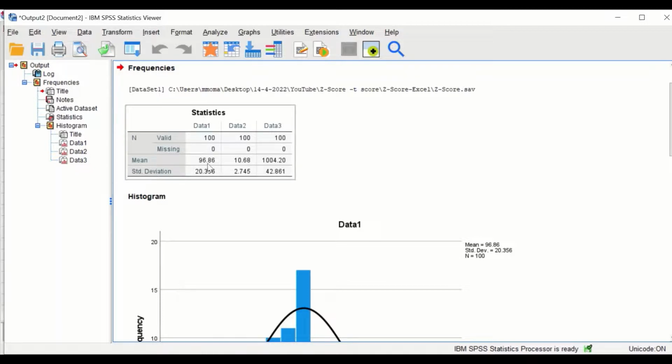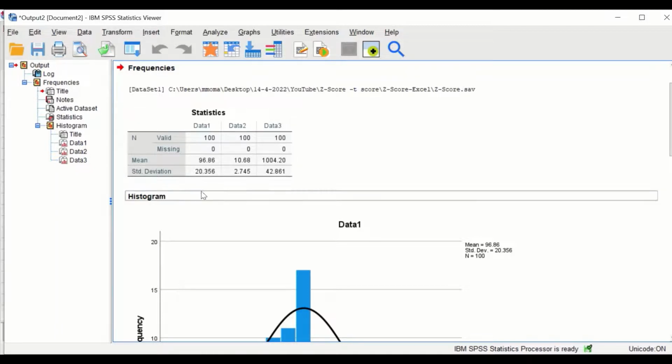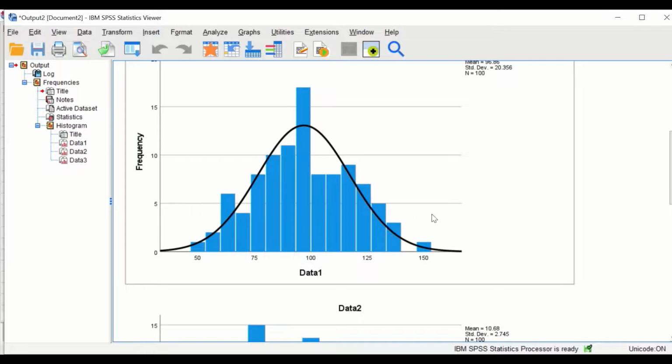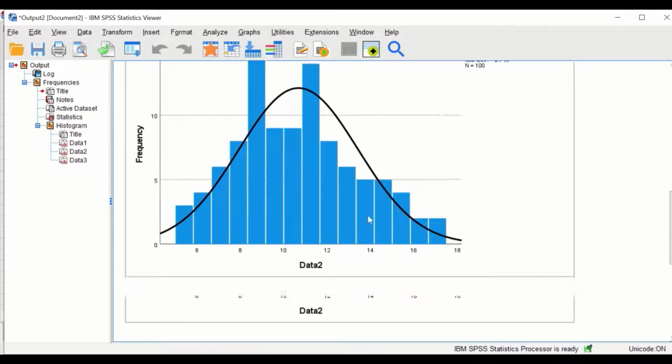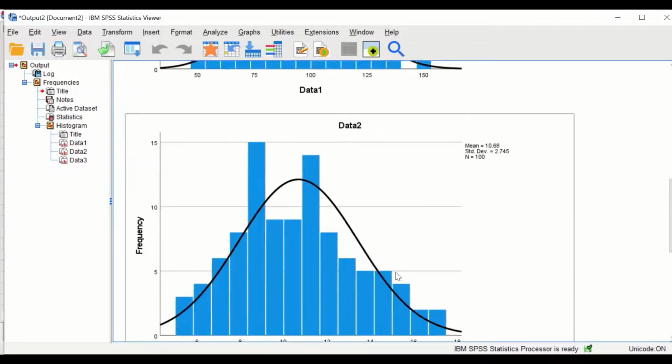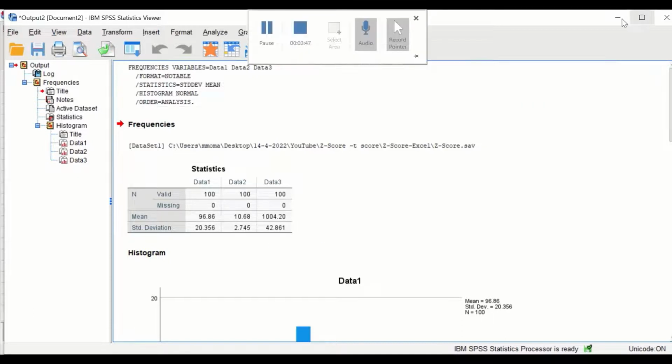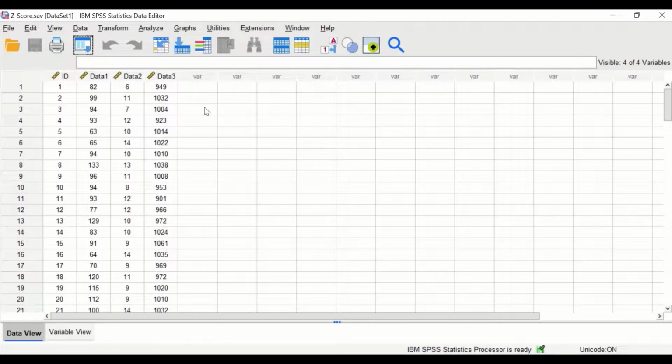So each variable has its own mean and standard deviation, as shown here. Data 1 is normally distributed, and data 2, and likewise data 3. So these are normally distributed, but they have different means and different standard deviations. To standardize the scores, we're going to transform this data into z-scores.